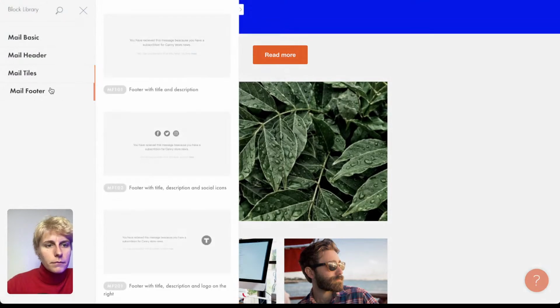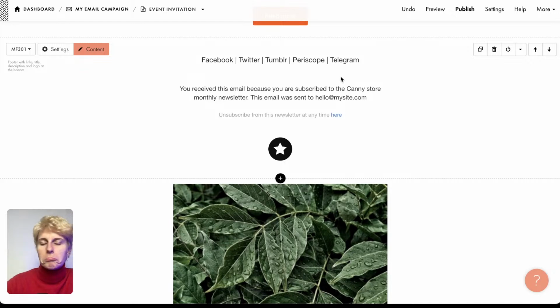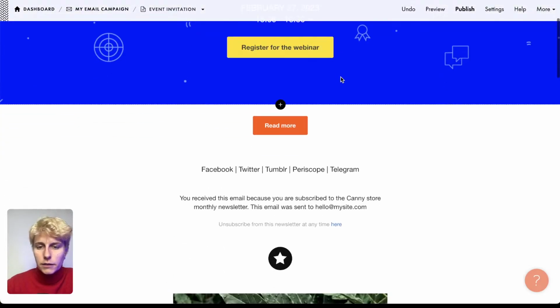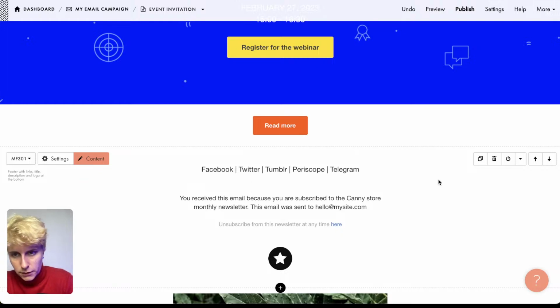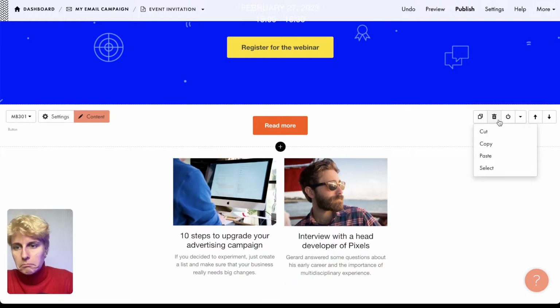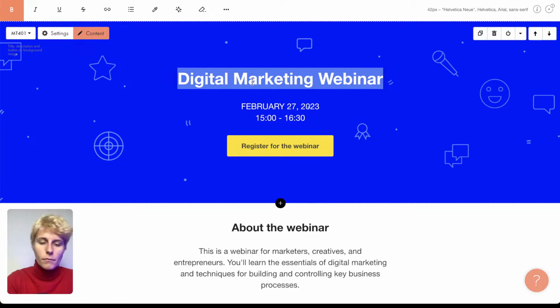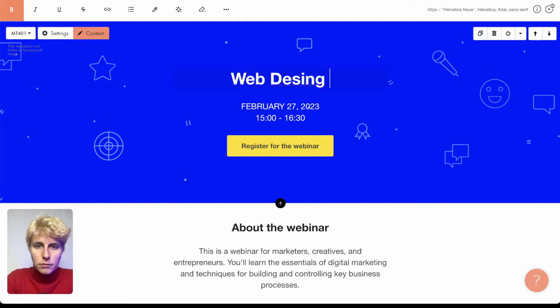Okay, and then you have the footer for the email, with the social media handles and etc. Whatever you need. And here on the right, you have the same controls as for the website blocks. You can copy, paste, delete, select several blocks, etc. So the principle is the same. Pre-designed blocks, and you create your email out of them.